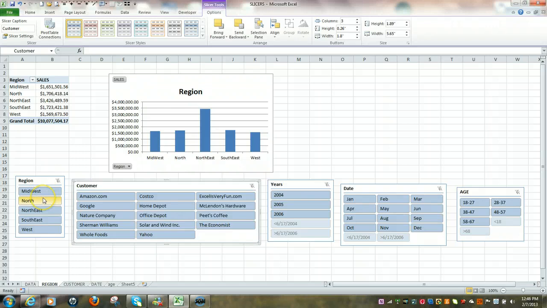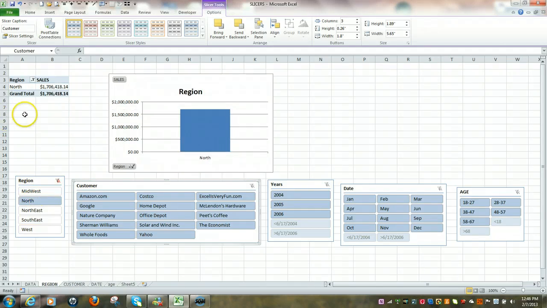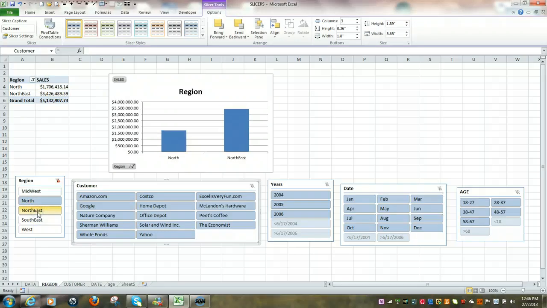So let's click on the north area. We're going to come into the region slicer, click on north. What's now showing is that I've been able to filter that pivot table. It's now showing just the north, and my chart is only showing the north. If I hold down the control key, I can click the northeast, and now both the north and northeast are both showing. Likewise in my chart.